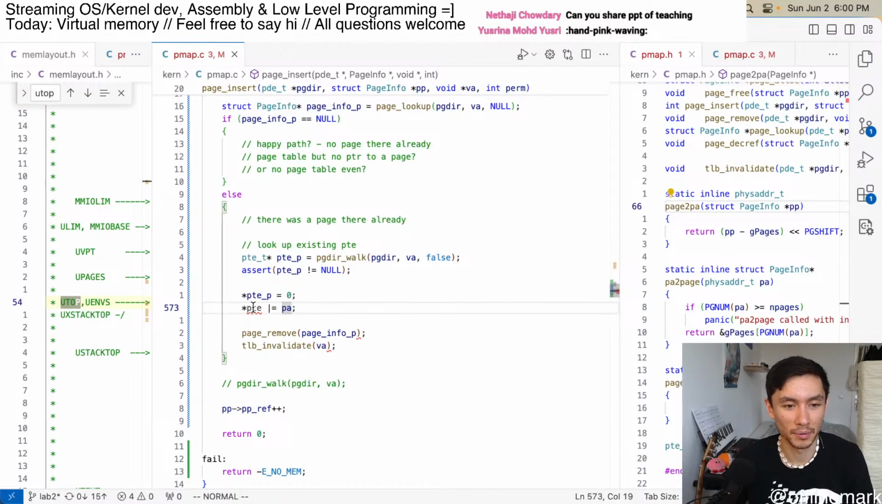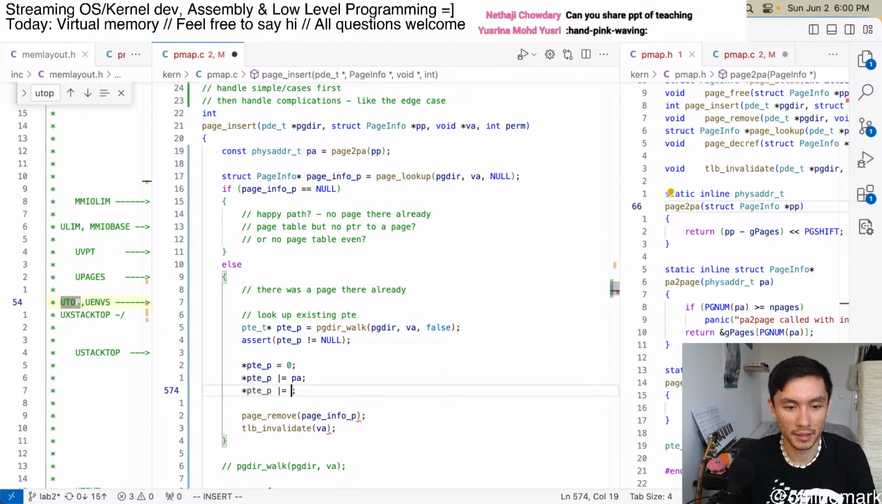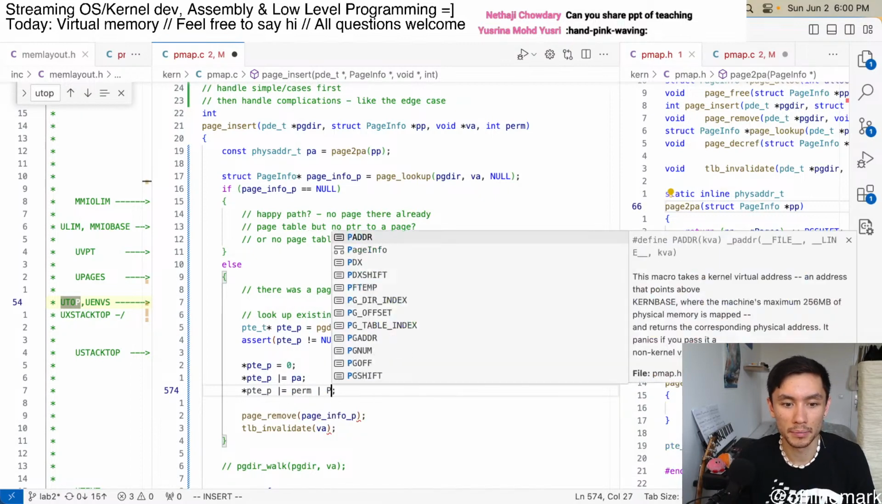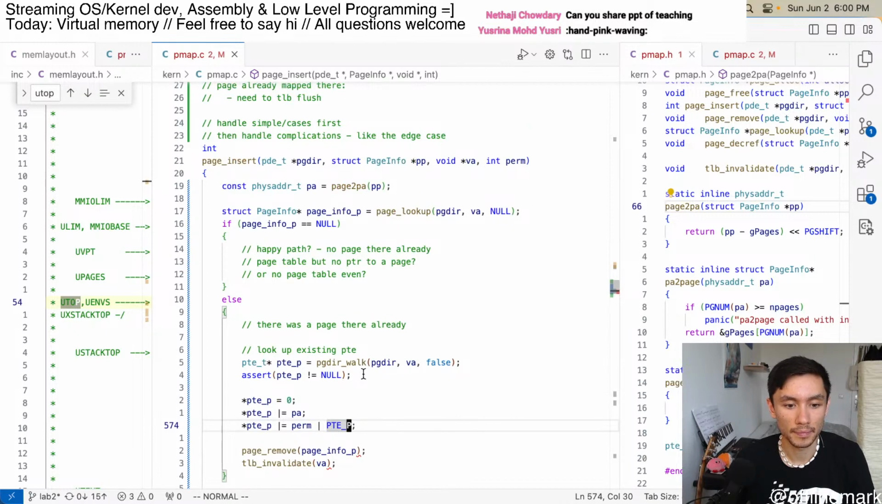So why is this highlighted? PTP. So I'm going to OR in that stuff. I'm going to OR in the perm PTP, just for a bit of readability. You know, that could also be in one line, but I'm just going to do this.